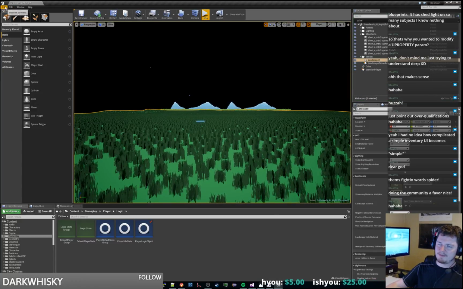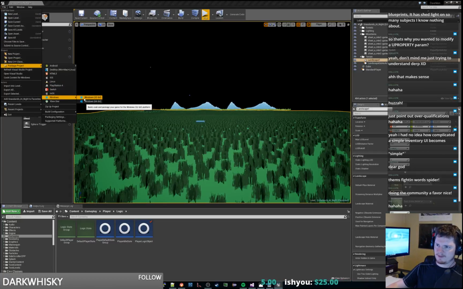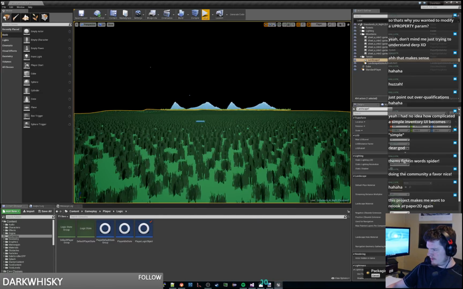And let's just go ahead and make sure that that works with a package build, because it shouldn't take too long to create a package build for us. So let's remove Visual Studio from our editor and then go ahead and build this thing.